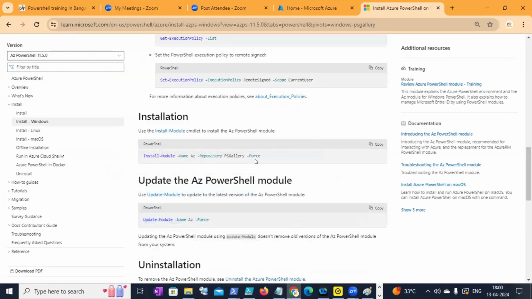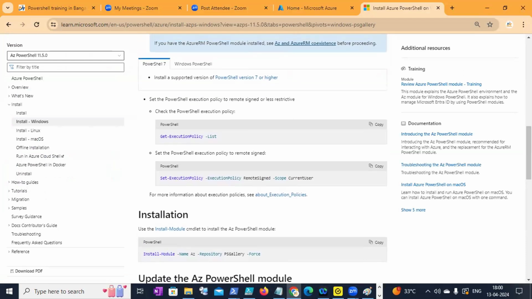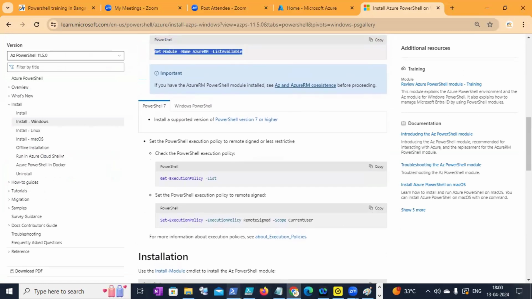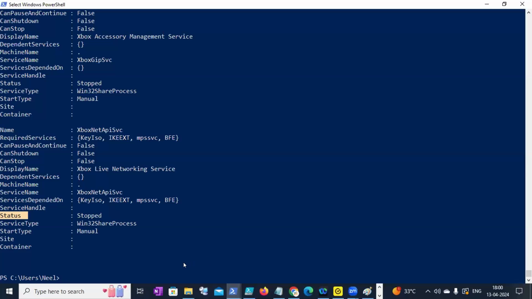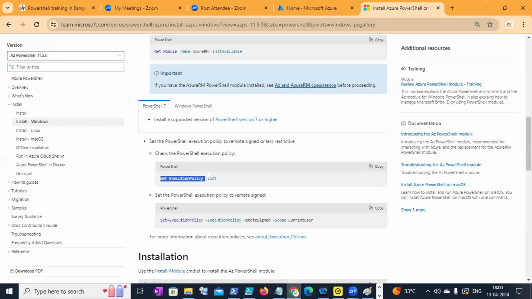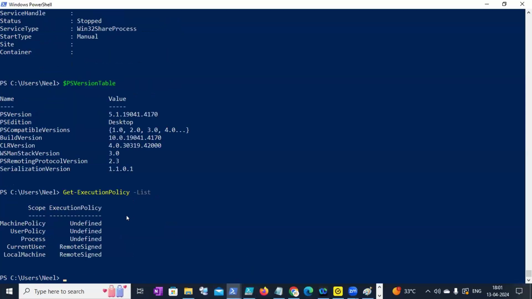To do this, the prerequisite is to check that your execution policy meets the requirement. By default my PowerShell console is all up to date, and the PowerShell version should be 5.1 or more. So $PSVersionTable, we can check that it is 5.1, and for the execution policy it asks you to check Get-ExecutionPolicy -List. It should be RemoteSigned. Okay, copy this and you can look into this. This is a prerequisite.